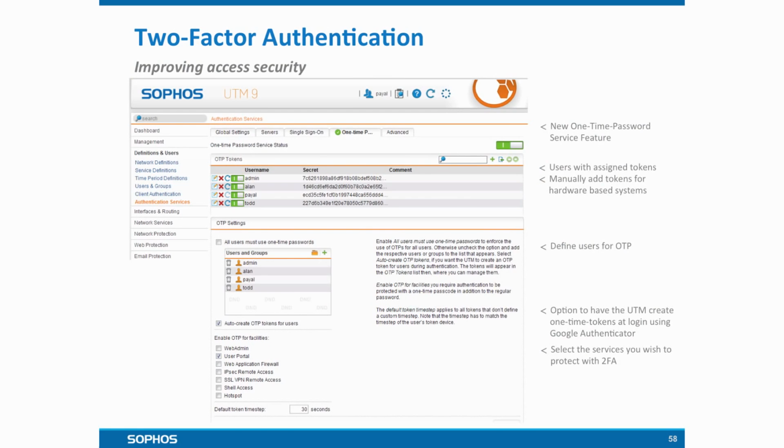Two-factor authentication is new and is all about improving access security to key facilities of the UTM. It's a new tab under Authentication Services, and it's the home to our new one-time password feature for two-factor authentication. At the top of the screen is a list of users with assigned one-time password tokens. You can manage them from here. Settings are lower down where you can define the users for one-time password, select an option to have the UTM create tokens that log in automatically using Google Authenticator, and decide which UTM facilities to protect with your two-factor authentication.